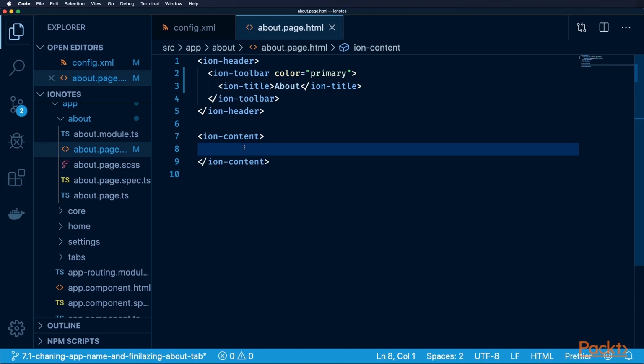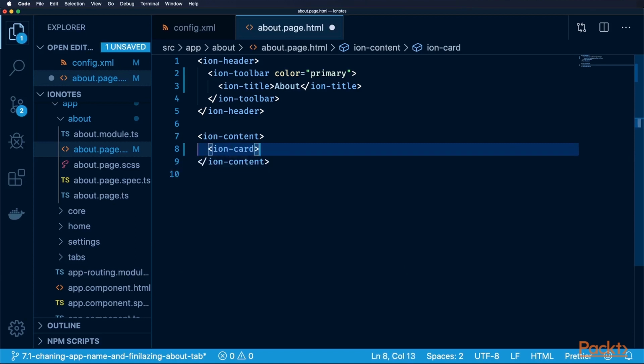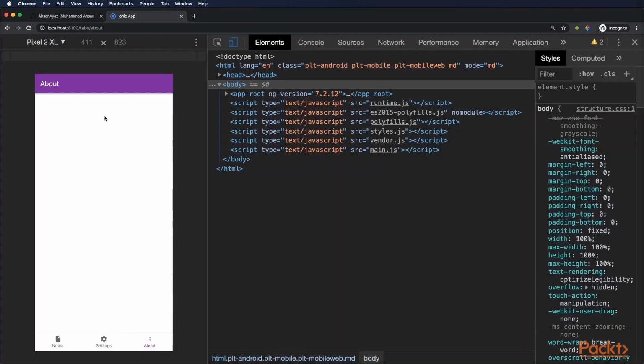So let's do that. First of all, we can use the ion-card to display a card. So I'm going to just add that, and I'm going to save this so we can see that on the browser as well. So now we have added a card, but you can see that we don't see anything yet. And that's because we have to either add some content into the card to show that, or some header. So let's do that as well.